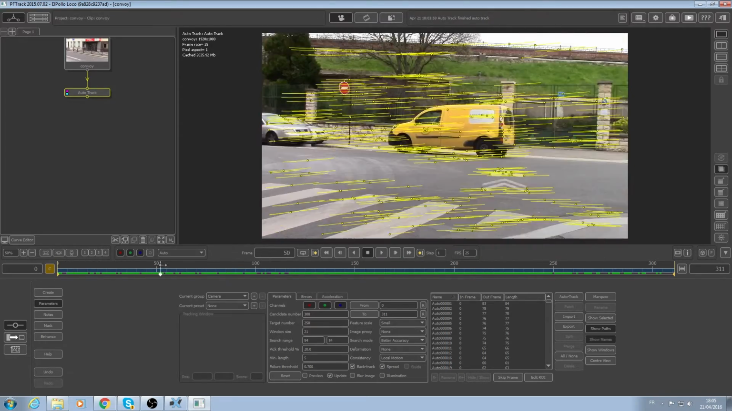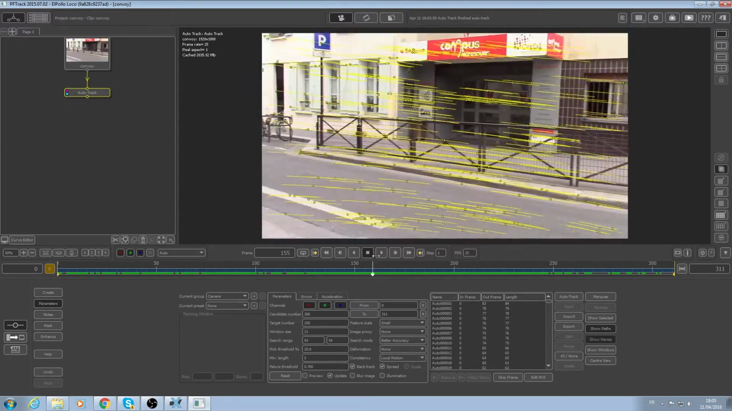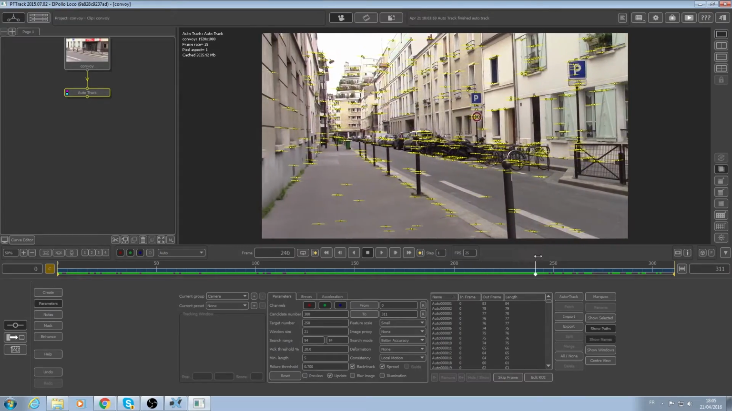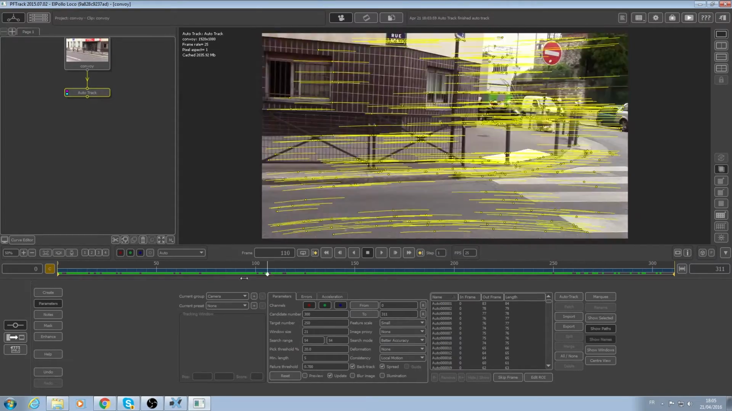Okay, so the tracking is finished. We can see if it's good. I think it's pretty good. It's not perfect, but really it's good for what we want.